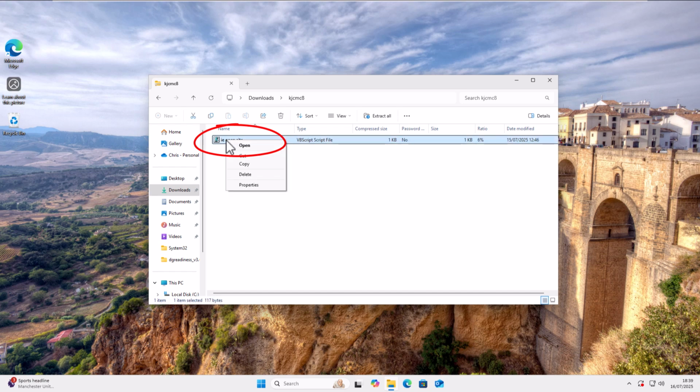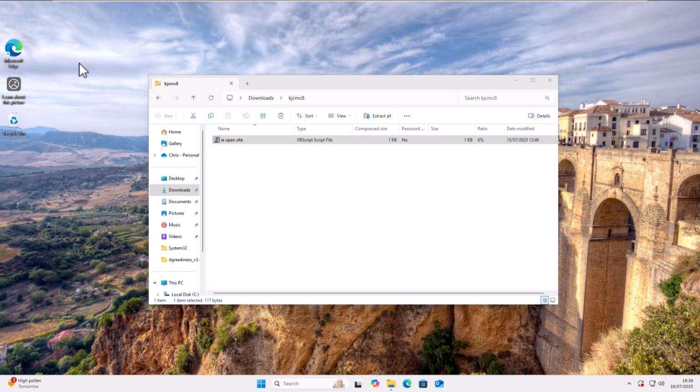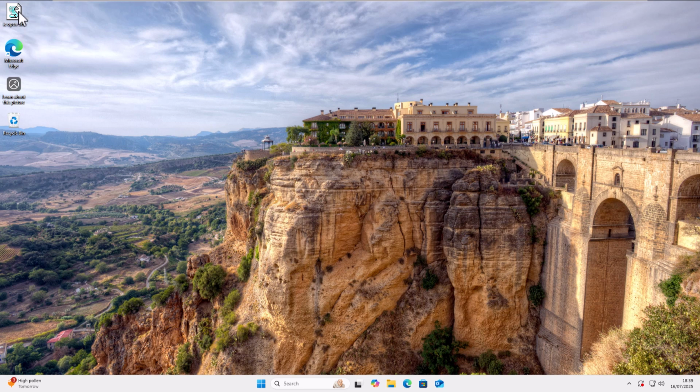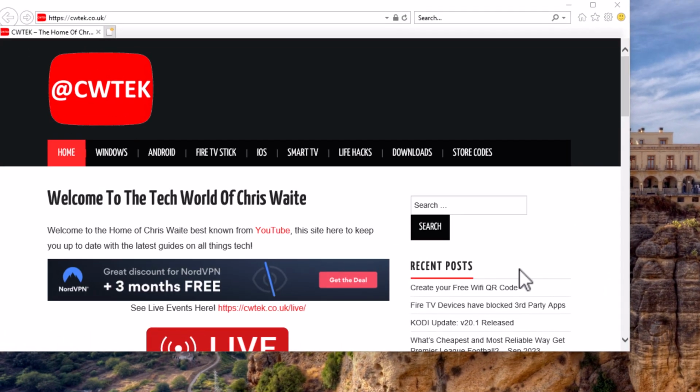Okay, again, right click on that, left click copy, find a place on your desktop, right click and then click paste, either that icon there, or if you're running Windows 10, you should see the actual word paste. Okay, and then when we double click on that one there, take the tick out of always ask before opening this file and click open. There you go. That actually opens to my website.